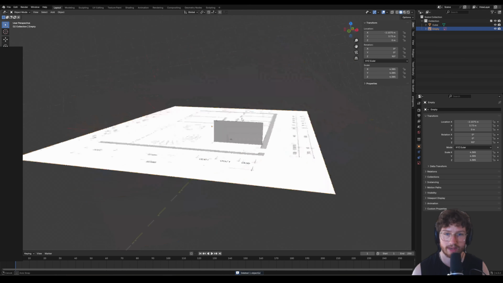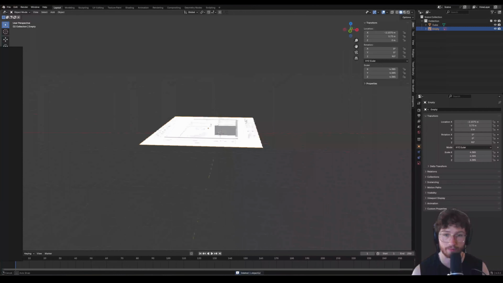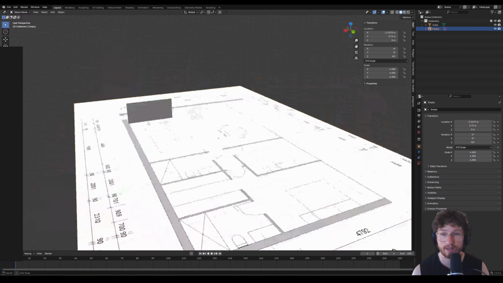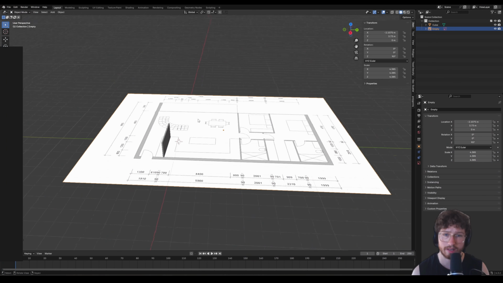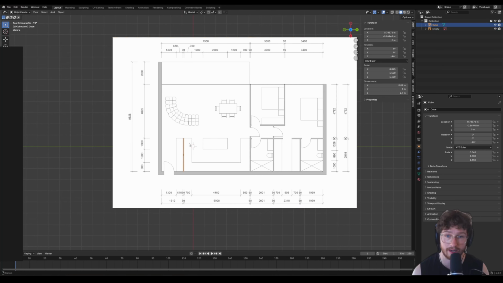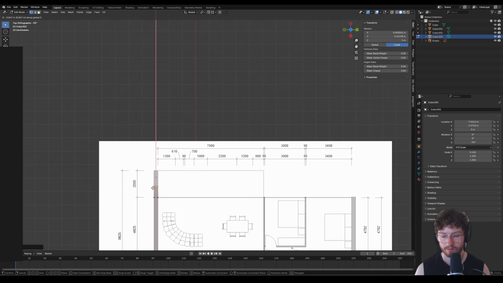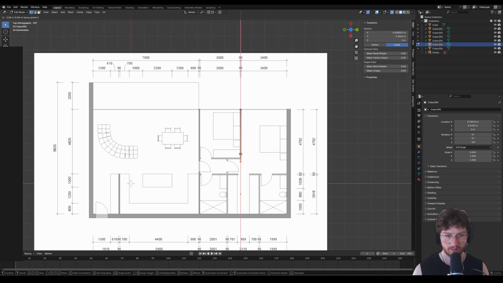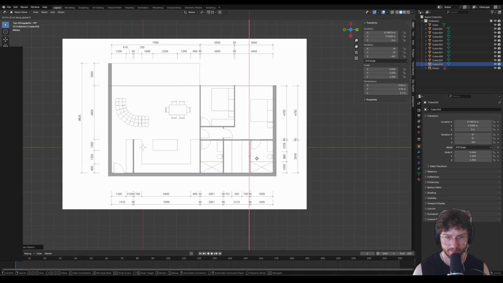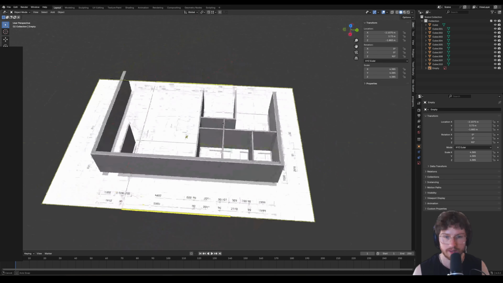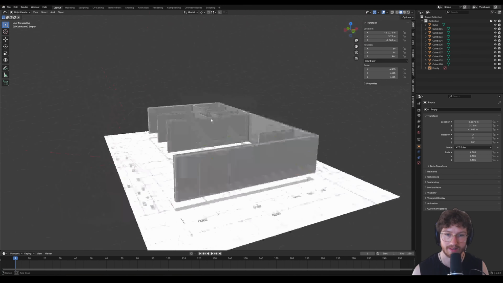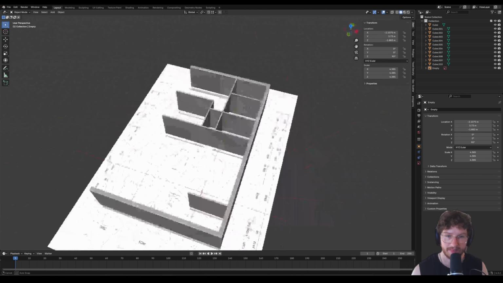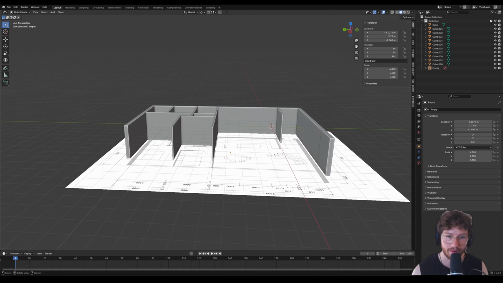So I've just got this plan in as a reference image, and I'm going to start by laying out these walls, and I'm just going to quickly speed through it now, and I'll see you on the other side. Alright, so this is what it looks like when I add in the walls, and I think that's starting to look quite good. The next step that I want to make is to do all the bench tops and all the kind of built-in furniture.